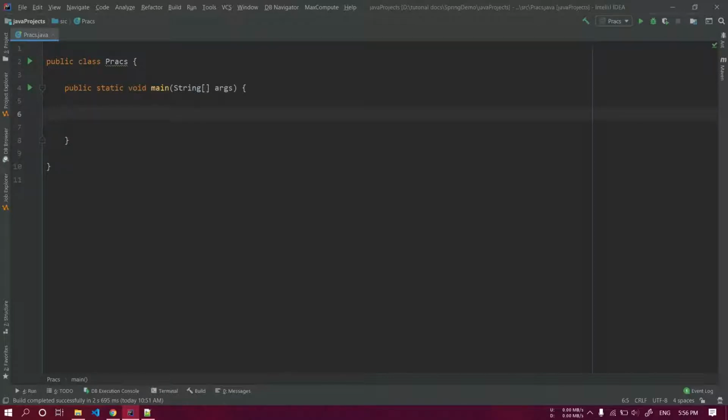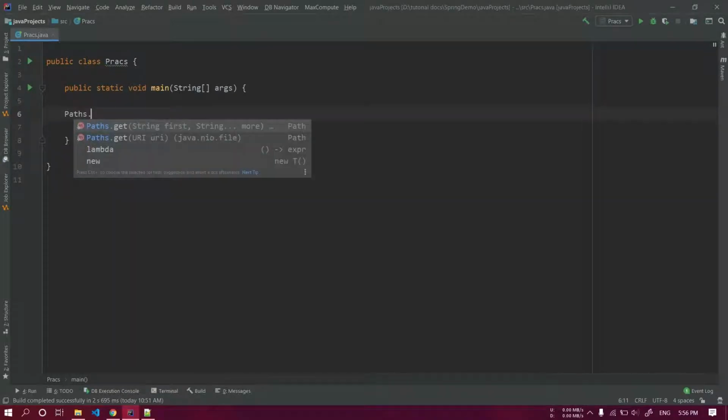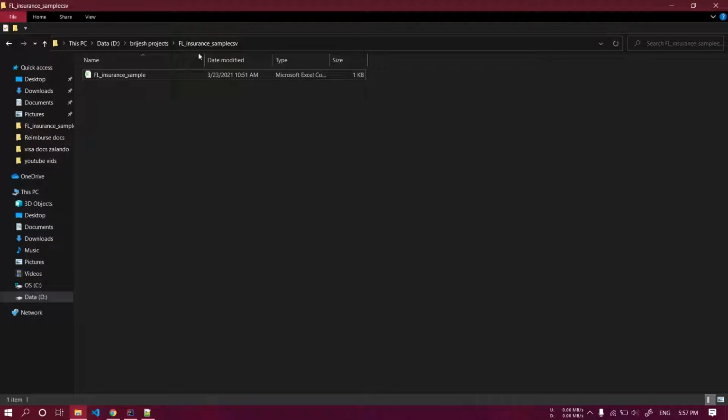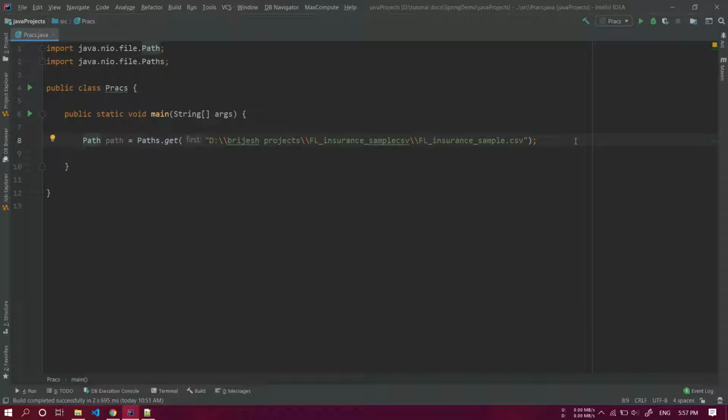First let us point to the path where our file is located, where our CSV file is. So Paths.get. This is the CSV file that is there. I have just copy pasted this path. So my file is present over here in this path, and I'll also take it in a reference variable, a path variable, so that I can use it in future. Okay, now I have a reference to the CSV file.